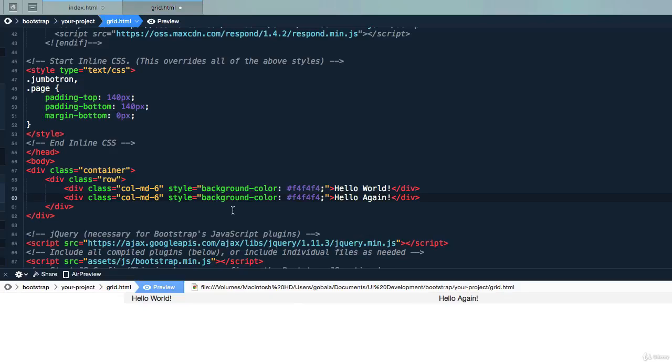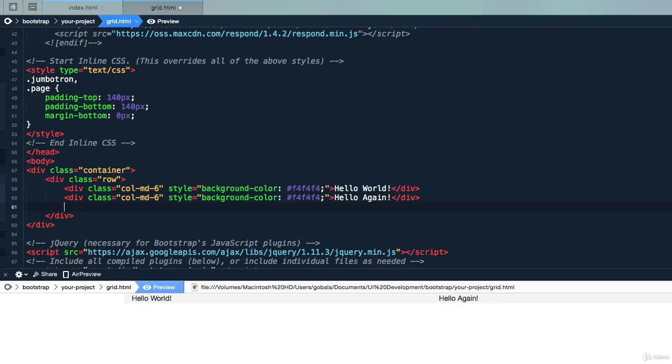row. Now let's try something different. What happens if we want to split this row up into 3 different sections? So I'm going to copy this again, and I'm going to paste it here.